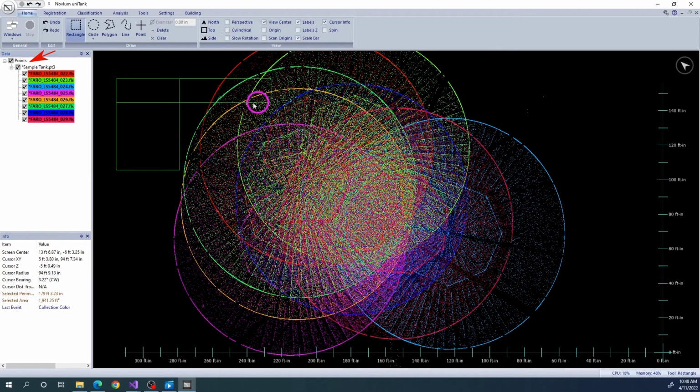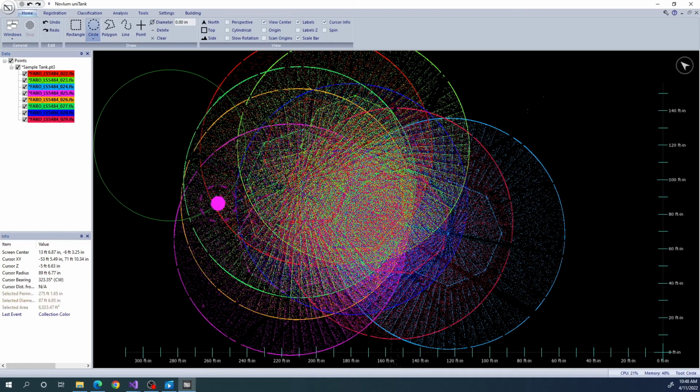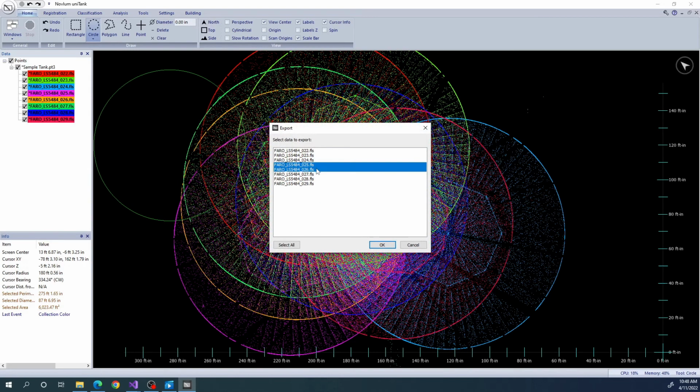The asterisk in front of a data layer indicates that there are unsaved changes. Ensure you save your work regularly. Hitting Ctrl S will save your data if it has changed. Alternatively, you can save the entire dataset to another file, or you can export specific layers within the dataset.